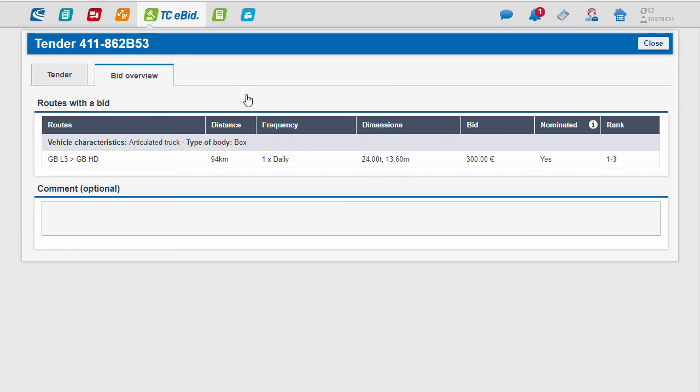The bid summary shows you what place your bid is currently sitting in. In this case, the bid with 300 euros is listed between rank 1 and 3. Once you have been nominated and are located between rank 1 and 3, you can assume that your business partner will contact you soon.